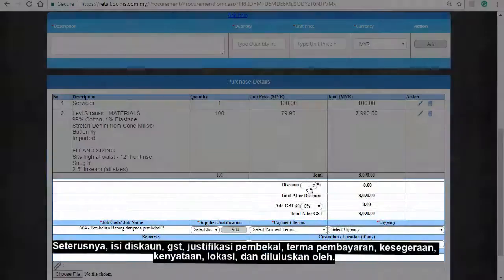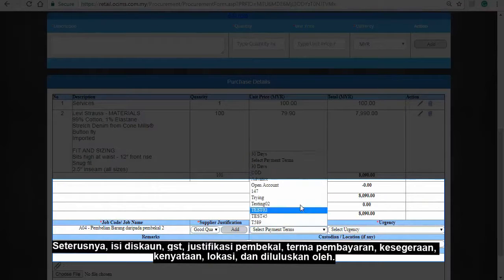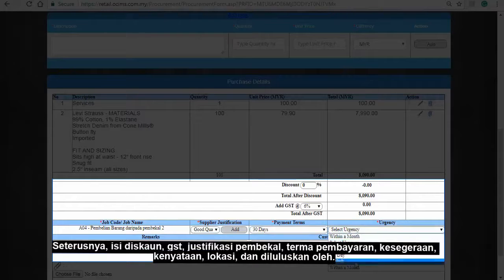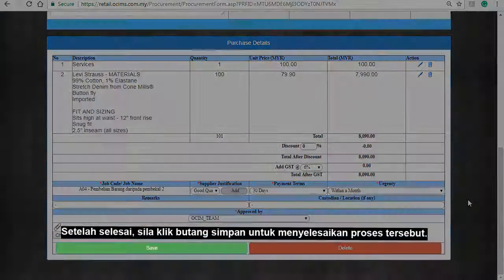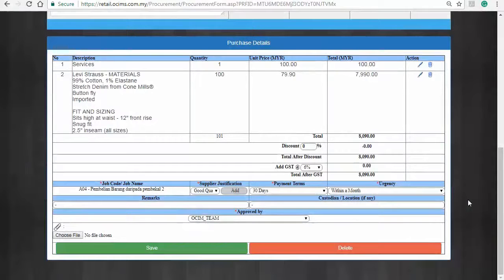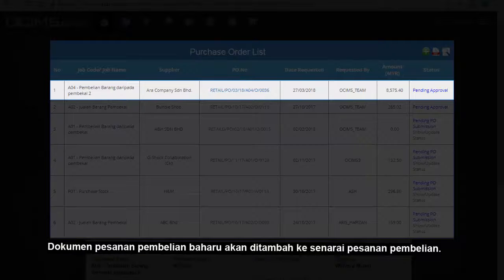Next, fill up the discount, GST, supplier justification, payment terms, urgency, remarks, location, and approved by. Once done, please click the Save button to complete the process. New purchase order document will be added to the purchase order list.